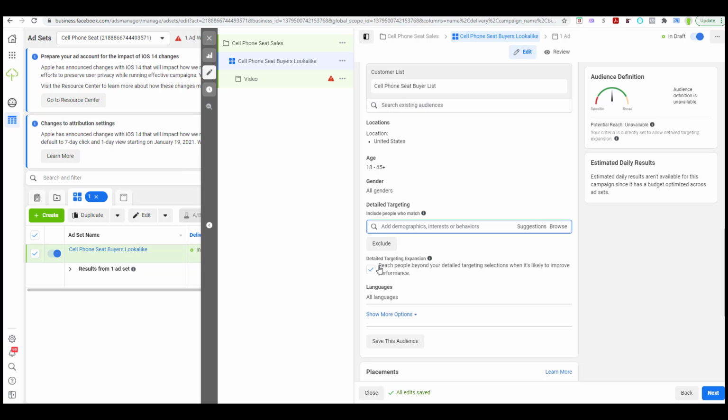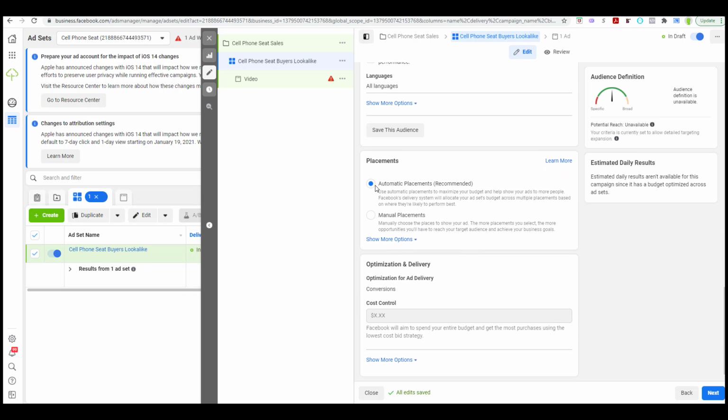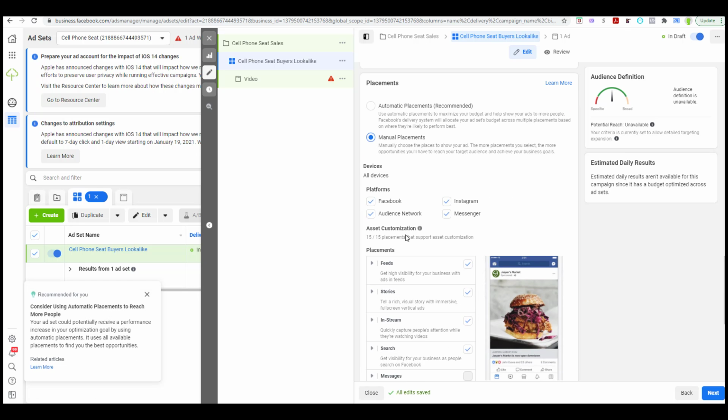Now I am going to allow Facebook to reach, so this is targeting expansion. This allows Facebook to go beyond your lookalike criteria to find people that it thinks will convert better when it shows the ad. So I'm definitely going to allow it to do that. I'm going to leave automatic placements in place. Or if you wanted to, let's say, only show your ads on Instagram, you could select manual, and go down here and turn off all the Facebook placements, or turn off Messenger.